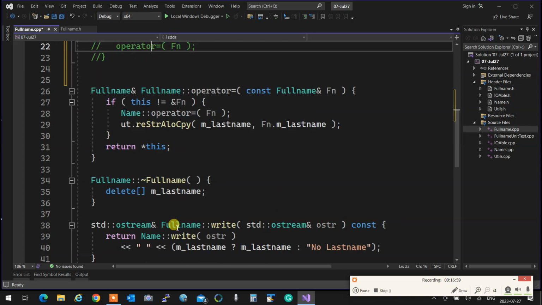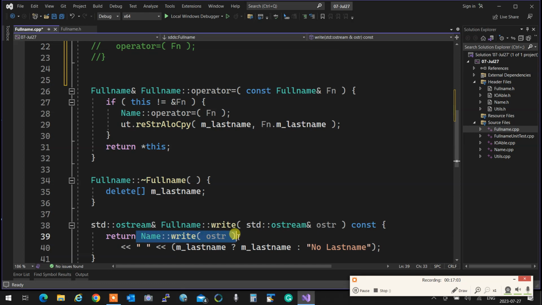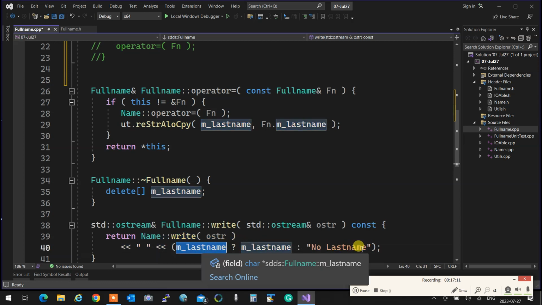For writing the name, what I'm doing is I'm going to say write the first name. After writing the first name, put a space, check to see if the last name is null. If it's null, print no last name. If it's not, print the last name. And done. So it's going to print the name, space, last name.